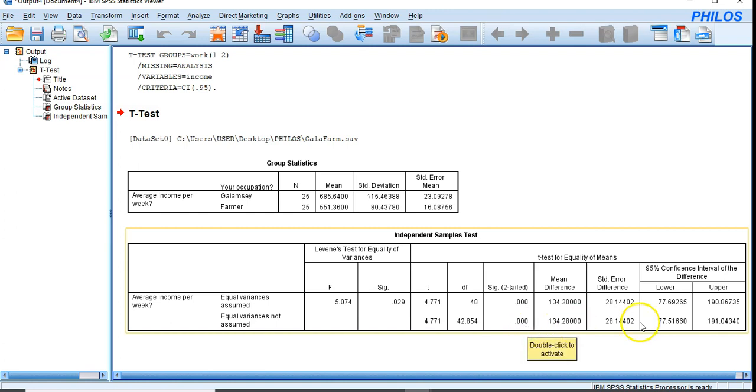Okay. Now, the third method is using the 95% confidence interval of the difference. Now, to use it, the rule is that if the lower and the upper have the same sign, you should reject the null hypothesis. But if they have different signs, you do not reject the null hypothesis. When you look at the lower and the upper, they are both positive, which means they have the same sign. So we reject the null hypothesis. So since we are rejecting the null hypothesis, it means we are saying the means are statistically significantly different.